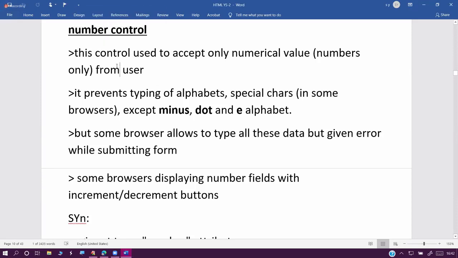Number box is also one type of text box, but it allows only digits, or digits along with something else. I mentioned here in the second point that it prevents the typing of alphabets. But what things does it allow? 0 to 9 digits. Next, one dot is allowed, plus and minus symbols are allowed, plus the alphabet E. The reason is that all these are related to numbers only.